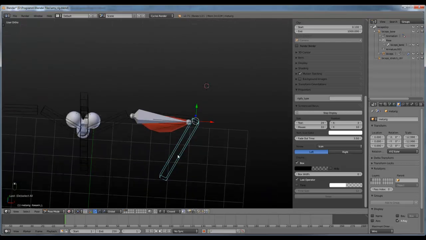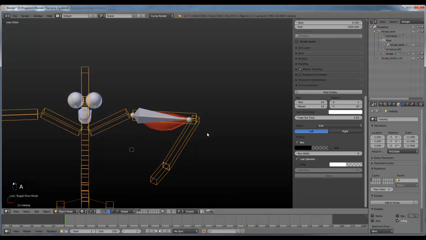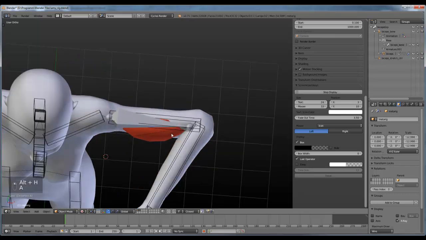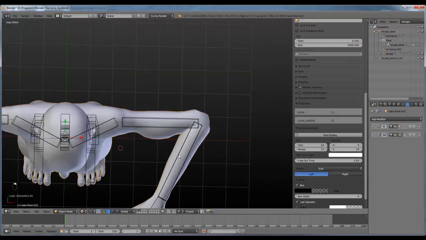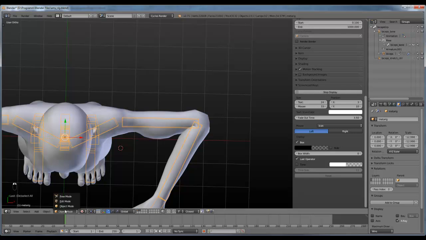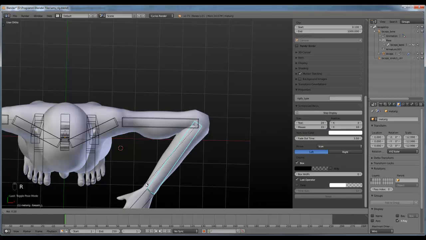Let's switch back to our person. So we go into object mode and press Alt-H to reveal our character here. Let's hide this muscle, biceps, and let's take a look at how that looks. And it looks very fine, as you can see.